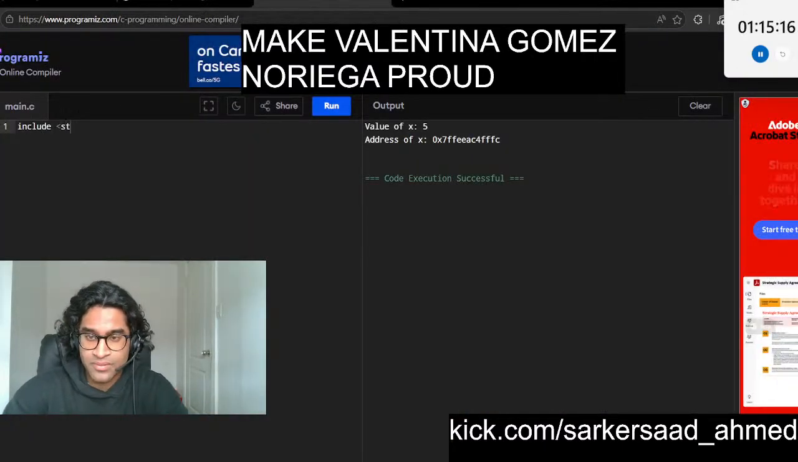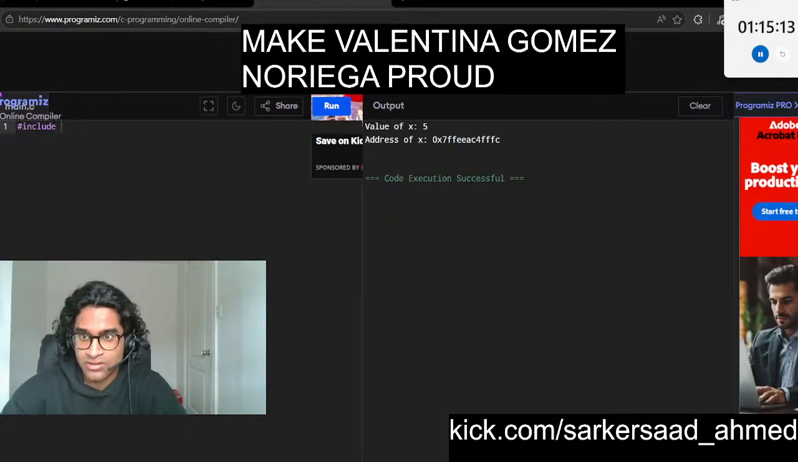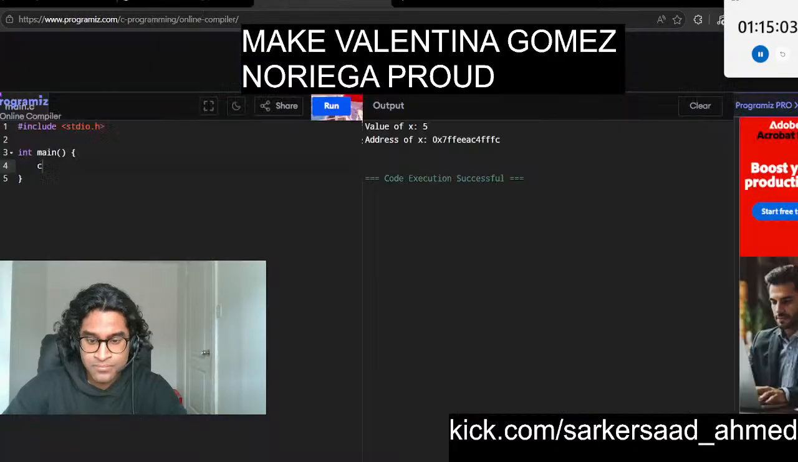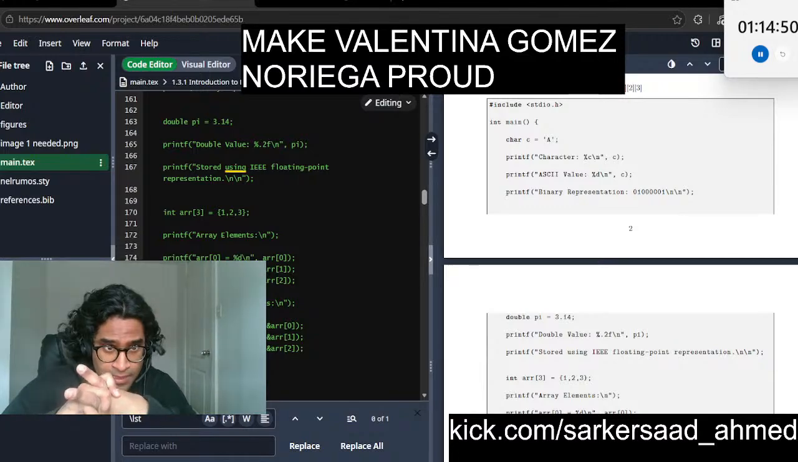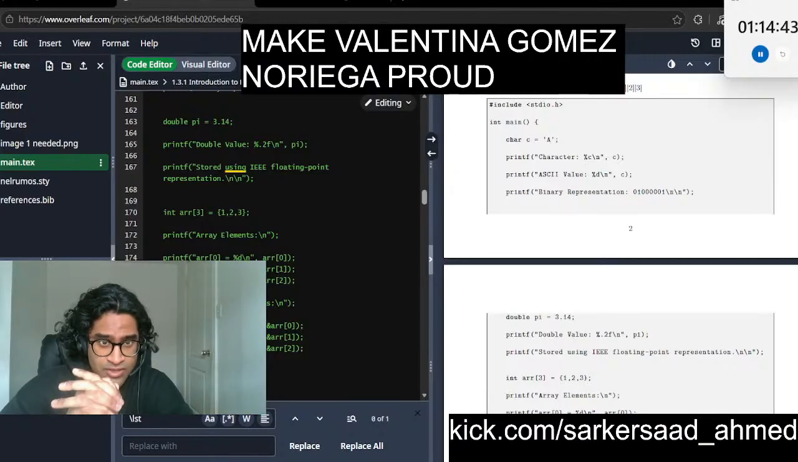So include stdio, hashtag include stdio.h, int main, char c is equal to A. The %c is the character, %d is the ASCII value, %d is the value, %c is the character, %f is the double value, %.2f is the real value in two decimal places.